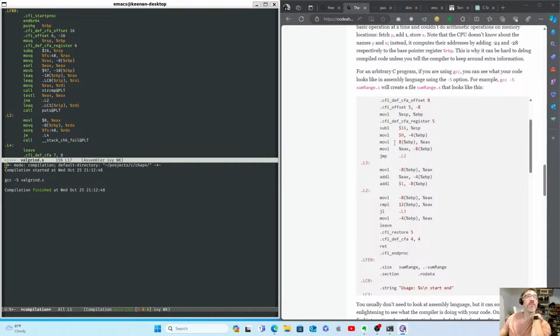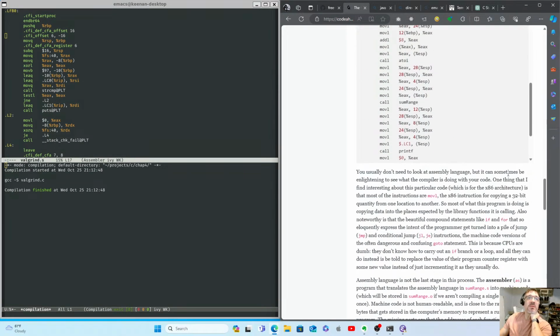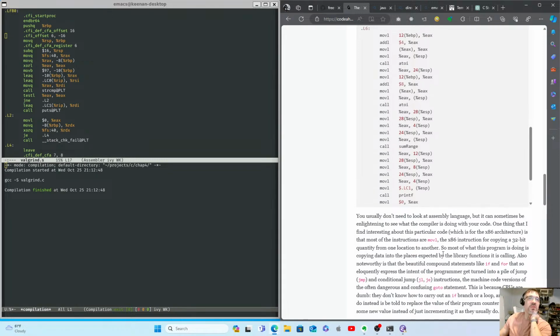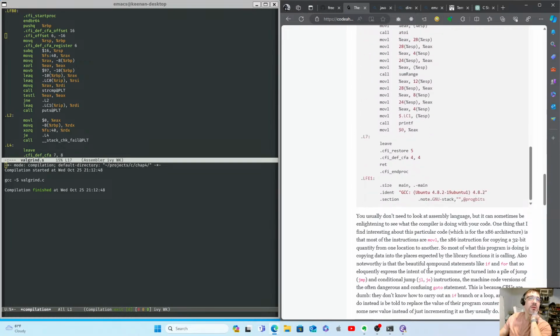Very interesting. Okay. You usually don't need to look at assembly language, but it can sometimes be enlightening to see what the compiler is doing with your code. One thing that I find interesting about this particular code, which is for the x86 architecture, is that most of the instructions are movl, the x86 instruction for copying a 32-bit quantity from one location to another.